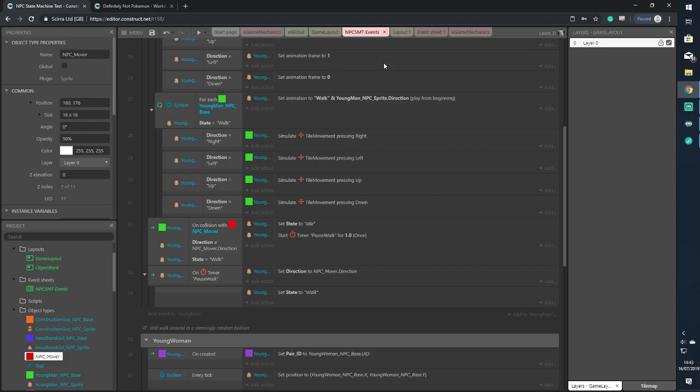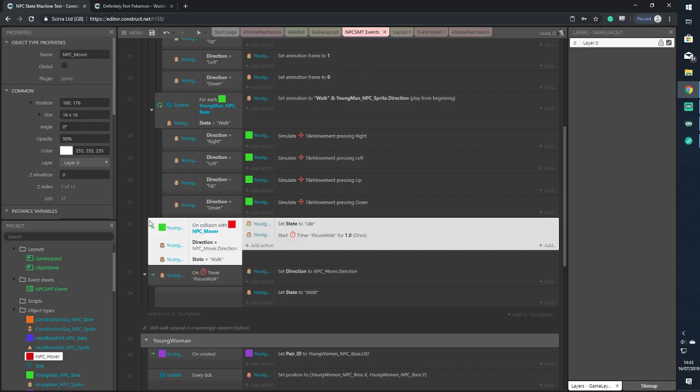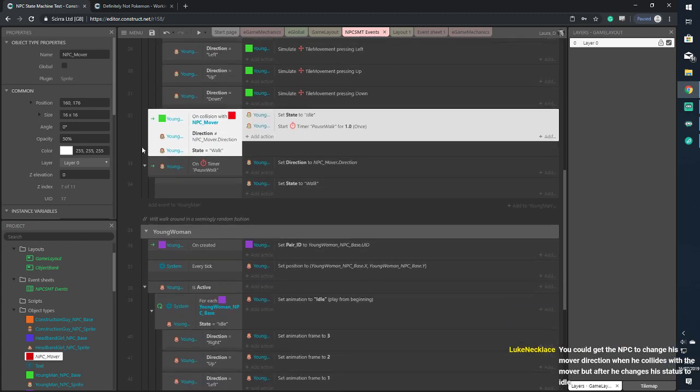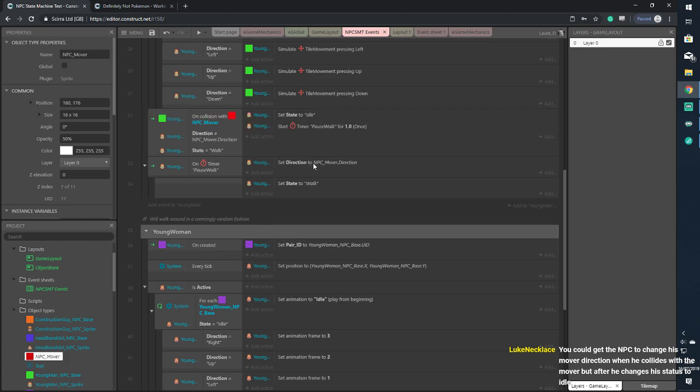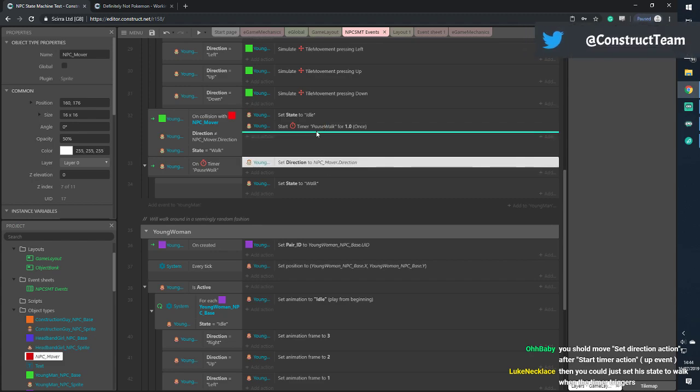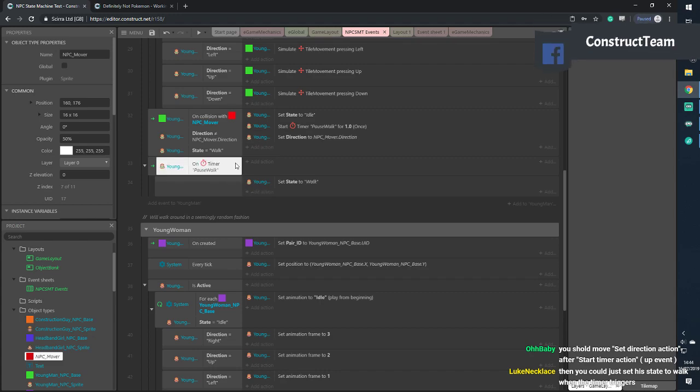So we have For Each. Base sets the things. Could get the NPC to change his movie direction when he collides with the mover, but after he changes his status to idle. Well, that's supposed to be what happens. Well, the direction change is supposed to come when the timer elapses. Should move set direction after start timer. Right, put that there. Okay.